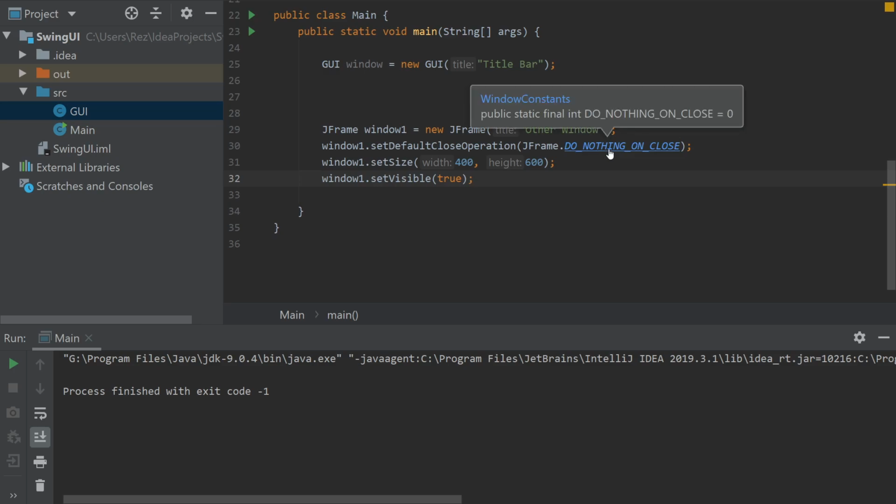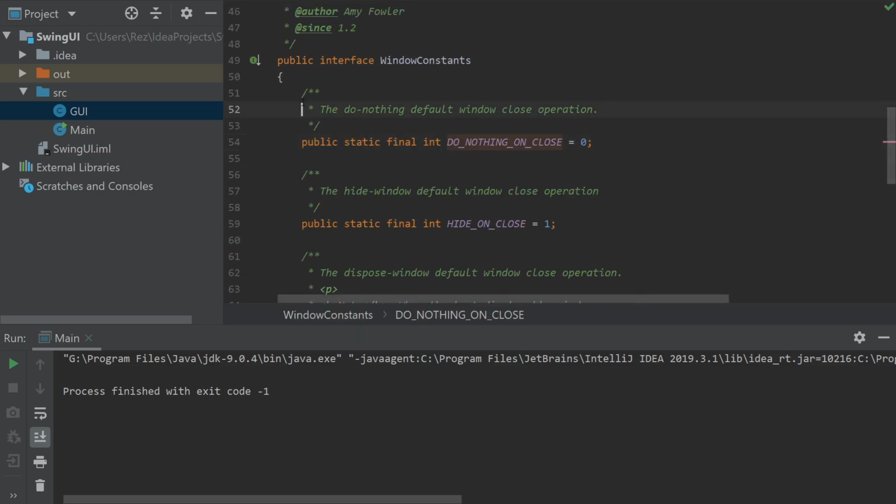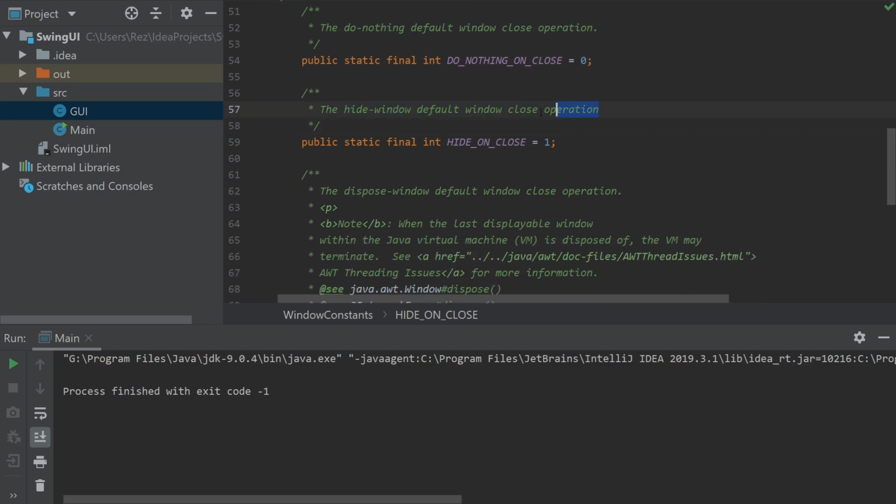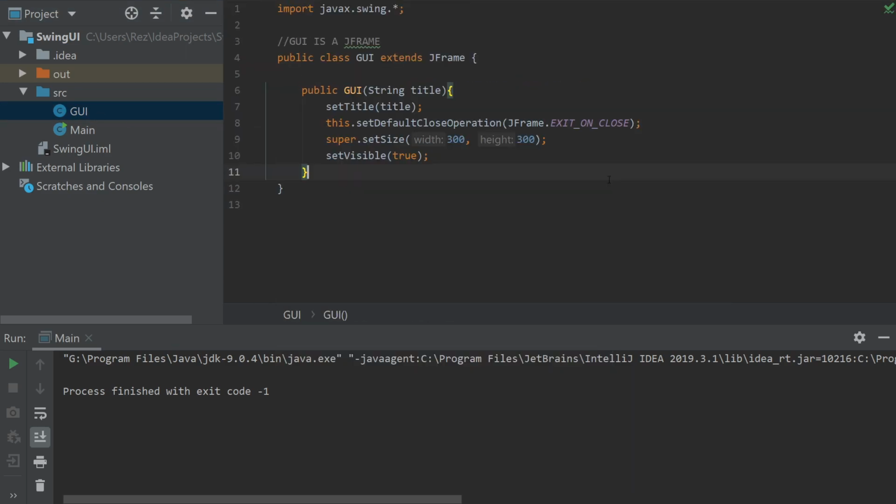Obviously, you could also click on it and maybe you have some information. Control click. So do nothing, and so on. The hide window, default window close operation. So this is the default. Notice we read it after 1 second of clicking around, and this is what you want to get into doing. So that one was hide on close.